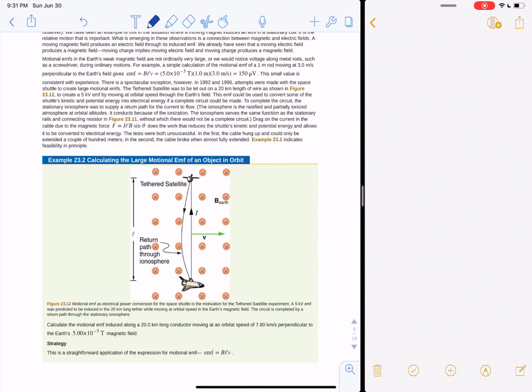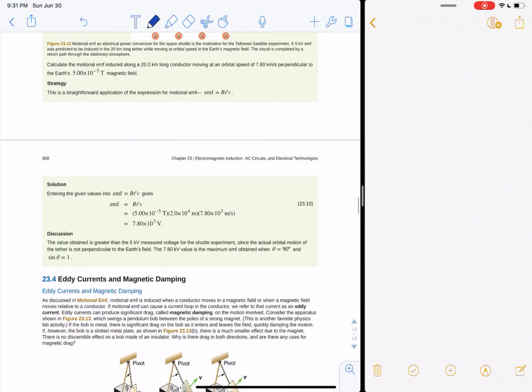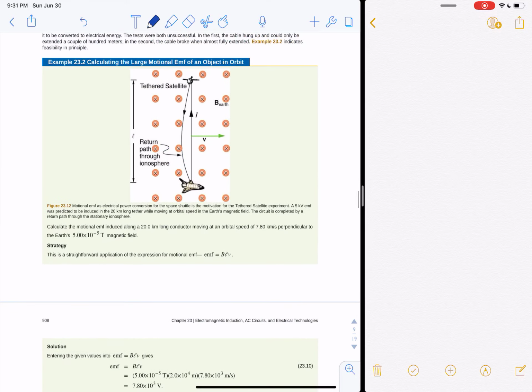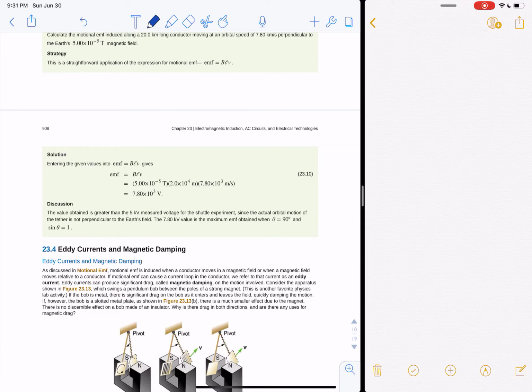Okay, so here's an example. You've got a tether on the space shuttle, and you're imagining the magnetic field in space there. The question is, what's the motional EMF generated between the satellite and the space shuttle? They give you the magnetic field strength, the length of the tether, and the velocity of the travel, and you get 7,000 volts or something.